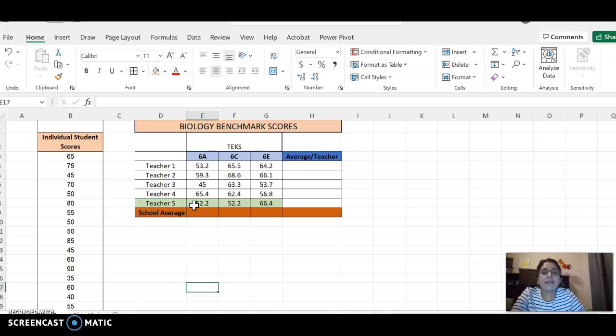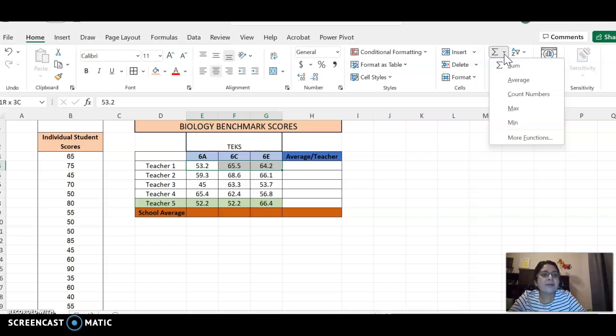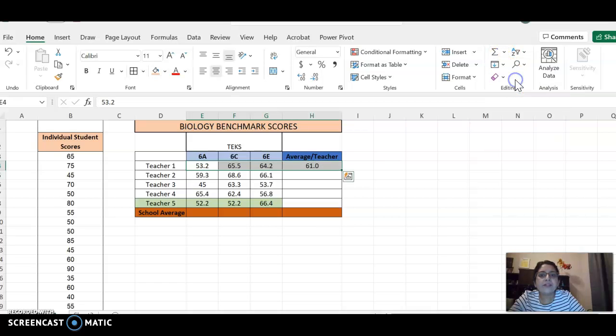And the first exercise I will do is calculate the average score of the students that were taught by this teacher. So I go here on the top to the summation sign, click average, and I have this average over here. So 61 was the average score of the students taught by teacher 1. Similarly, I could drag this down and it would give me the averages of all of these teachers.